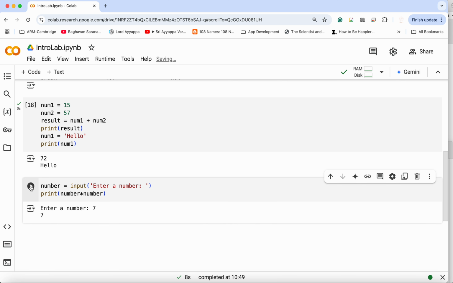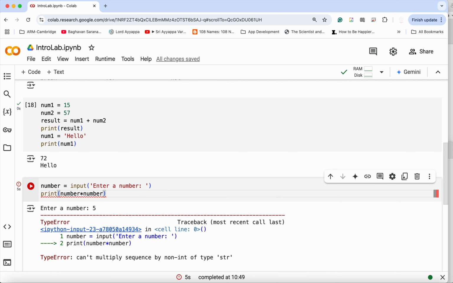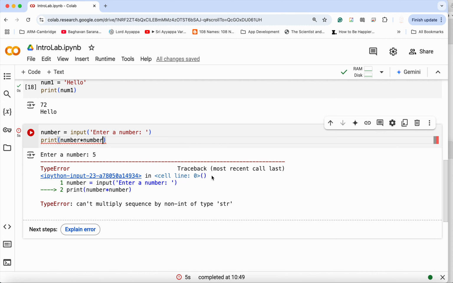Now if I run this and key in a number, 5, it gives me an error. Now what is the error? In all coding languages or development tools that we use, when you have an error, it will give you some information on the type of error, and from there you can have some idea how to fix it. Let's look at the information first. It says can't multiply sequence by non-int of type string.